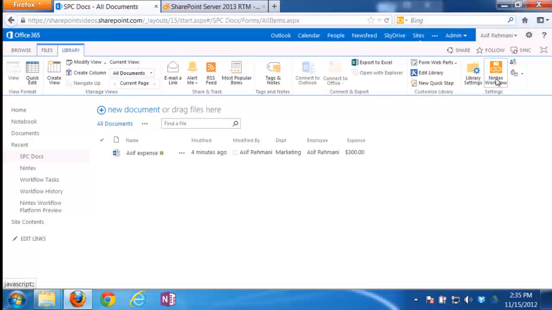Ribbon sensitive, context sensitive, I should say, help for the users in terms of apps, in terms of education, in terms of support is extremely important. I very much believe that. It's got to be right there. Otherwise, people will not use it. So this is great, Nintex Workflow.